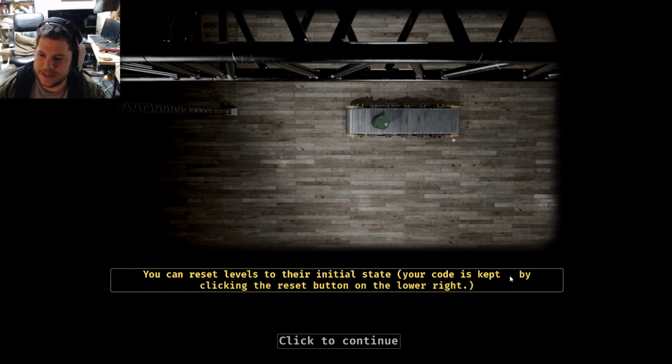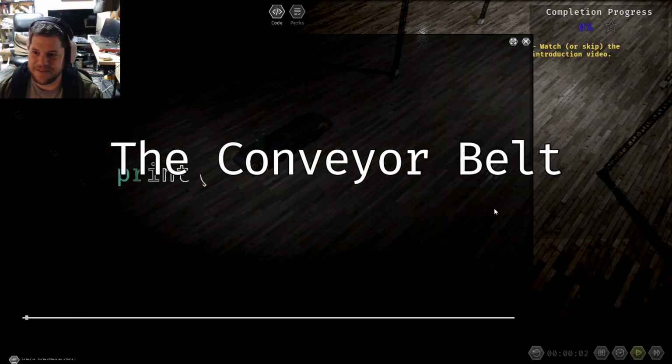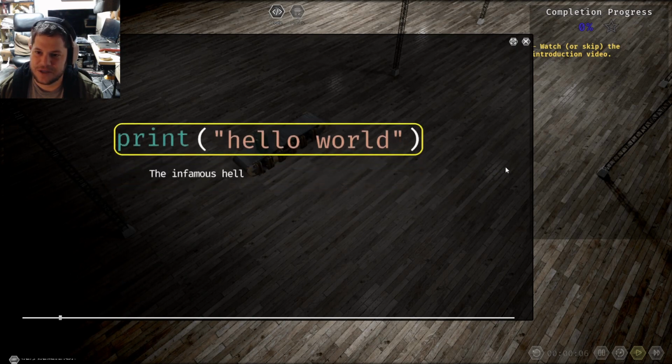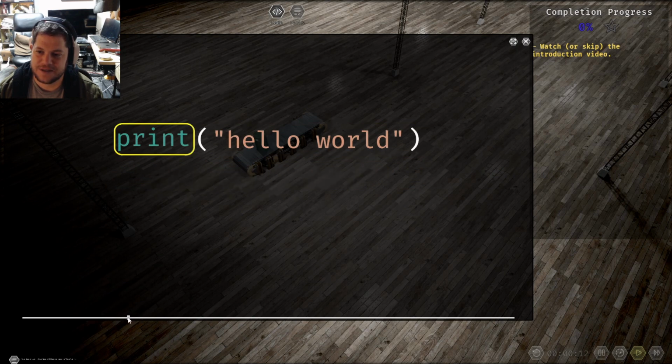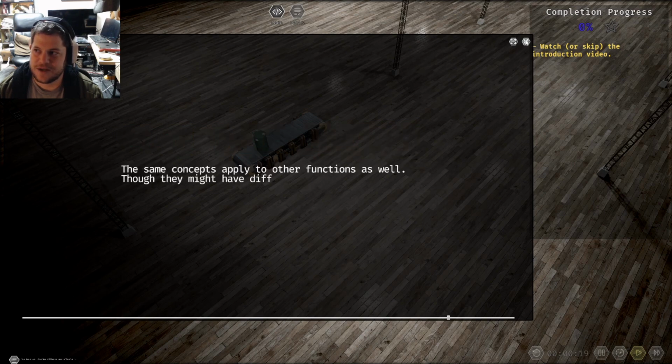Your code is kept by clicking the reset button on the lower right. Okay. The conveyor belt. Print hello world. Print hello world on the screen. Yes, that's it. Sorry. Yes, I know how to print hello world. Okay.